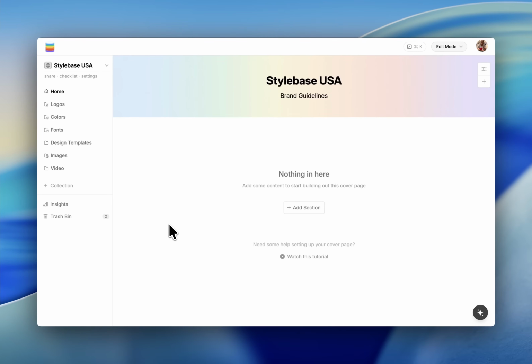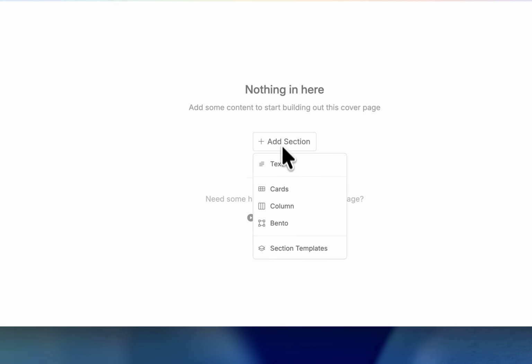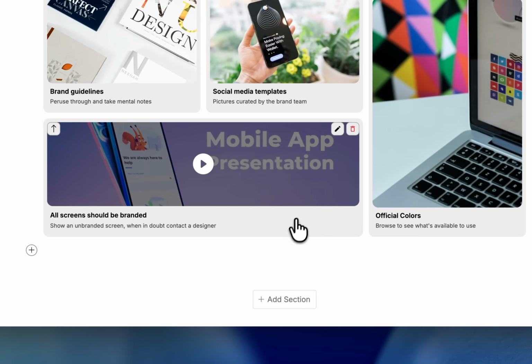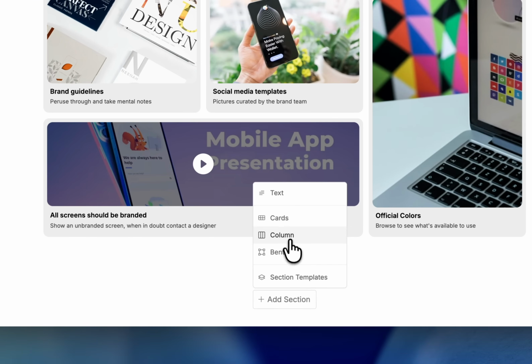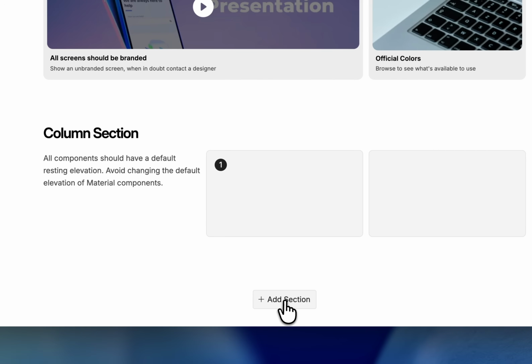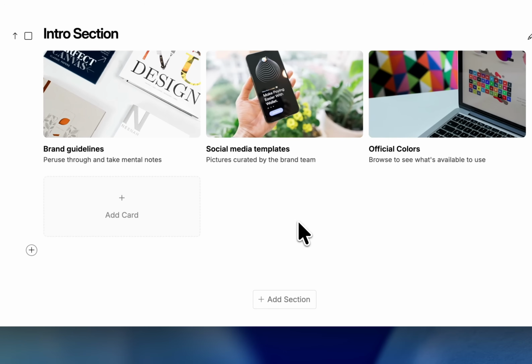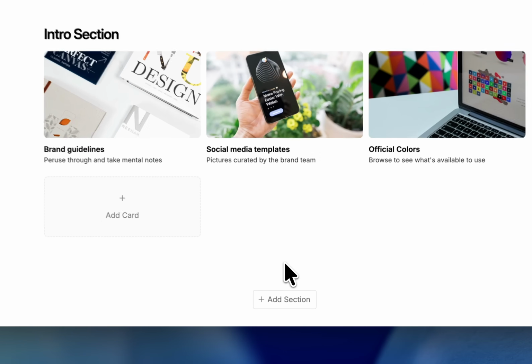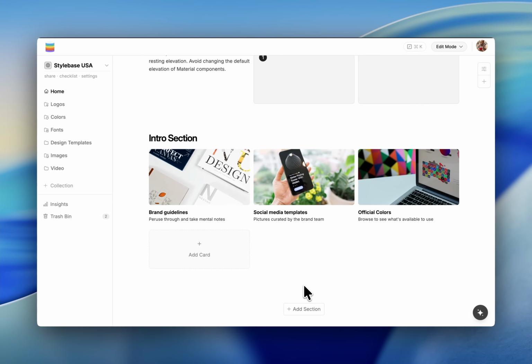If you're on a plan that had cover pages, you're probably familiar with the simple setup that we had here, where we could add a bento section or a simple column section, or a card section. So you were sort of limited in what you could do early on with the sections. So we're introducing some more controls.